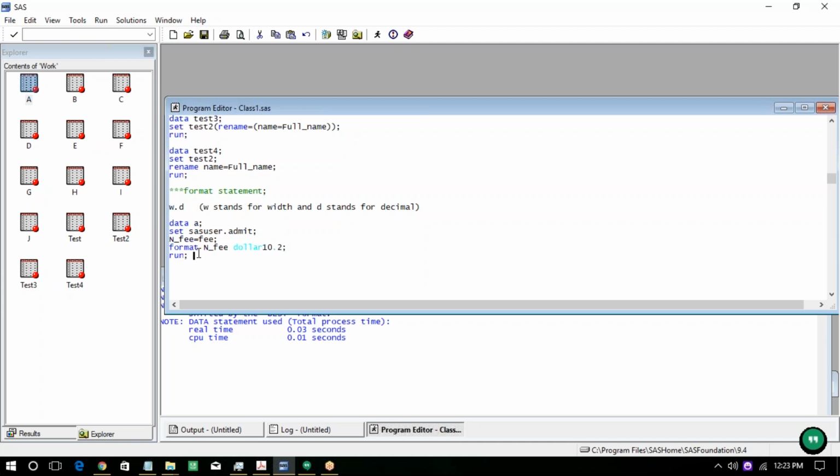For informat and format, let me give you an overview. Format is actually used to decide how we want to see our values. It is not for SAS. In the backend, SAS saves it as a number, but for us it appears as a dollar value. Let me give an example. Data a, x equal 1, y equals.